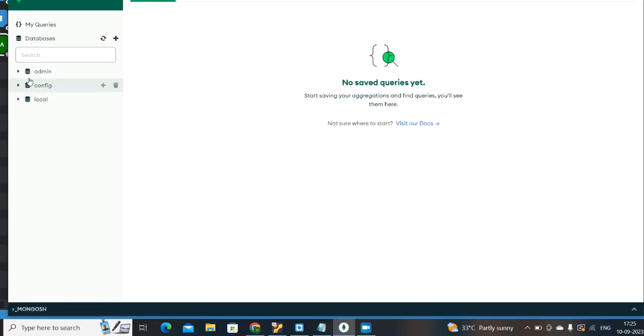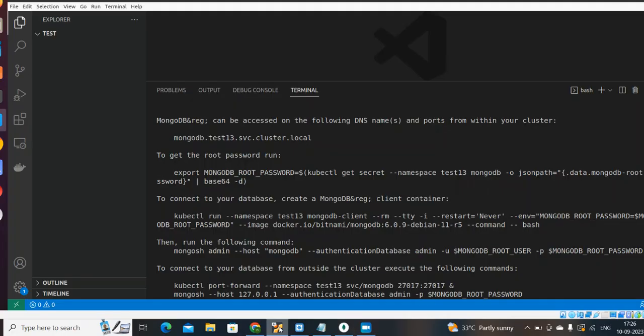Okay, it's connecting. We have three databases: admin, config, and local. So we have validated that we are able to connect to our MongoDB now. Next, shift to our second part, to make the MongoDB a stateful set. We have done the port forwarding. You can do it via CLI, and we have fetched the password.